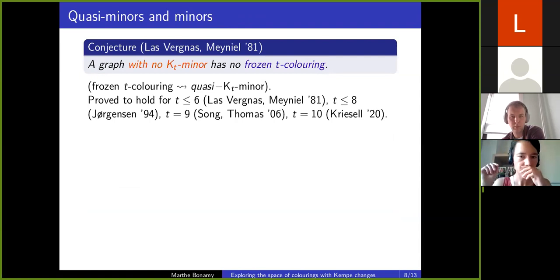And this weaker conjecture, so you're really just saying, I mean, not saying that all colorings should be equivalent, but just saying there is no frozen coloring, which is the base step towards getting that they're all equivalent. It was proved to hold for a surprisingly high number of cases.